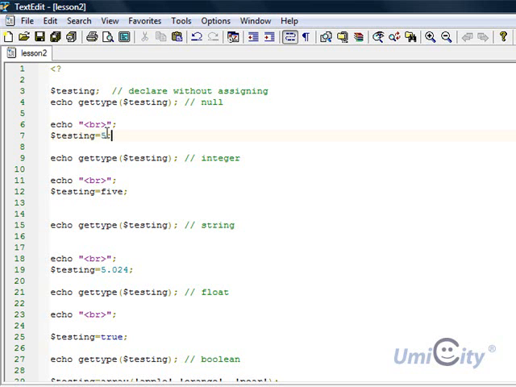Now it should take the nature of an integer, because it's holding a whole number, 5. Now we're going to test. I'm going to say echo getType, dollar testing, the name of the variable, and it should print out integer. Start a new line again. This time we give it the character 5 as a string, and when we do the test, it should say string.